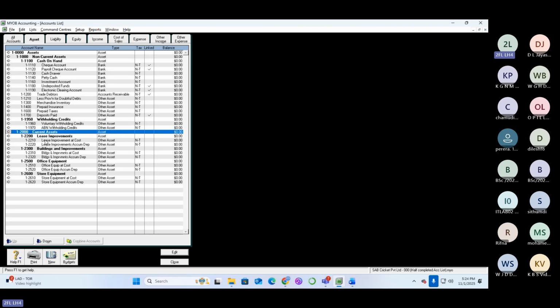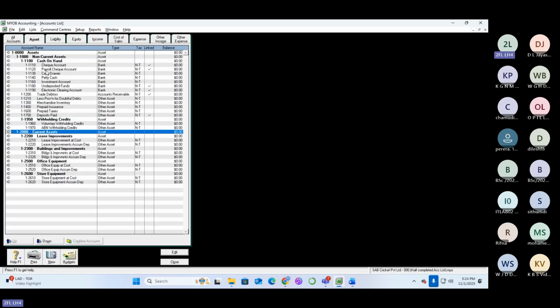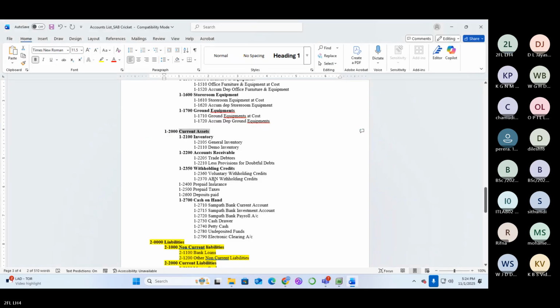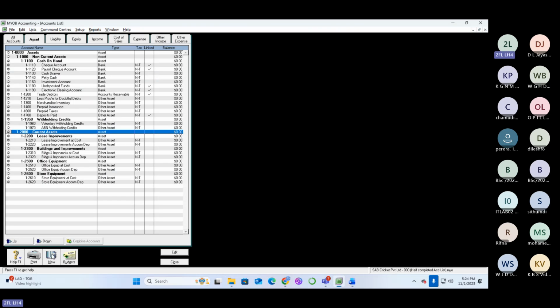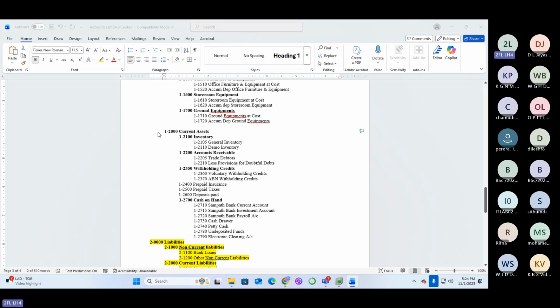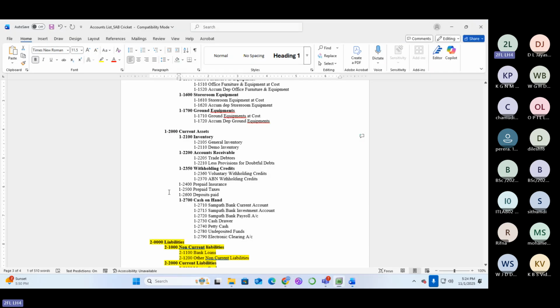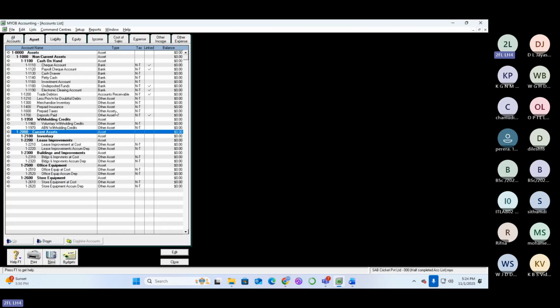2100. Do you have any 2100 category? No, right? 2100. Right. So we will create that 2100 category. 2100 is a header account and the name is inventory. Right. And then under that you have to create general inventory 2105.